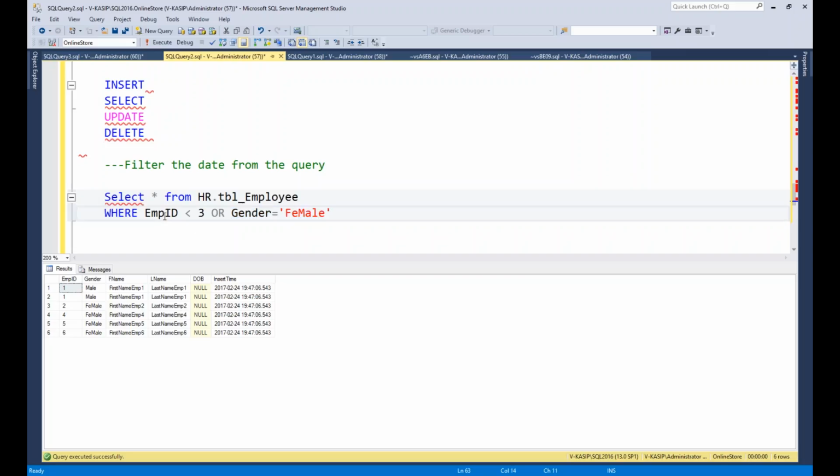One more thing: employee ID less than 3 does not include 3, only 1 and 2. Less than means less than only, right? Less than 3 means less than only.